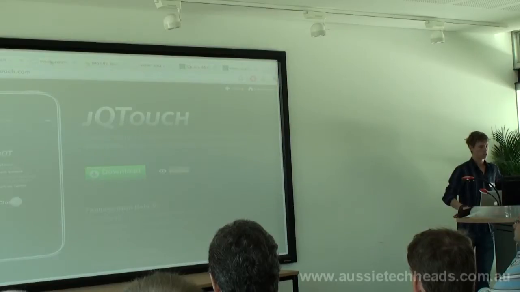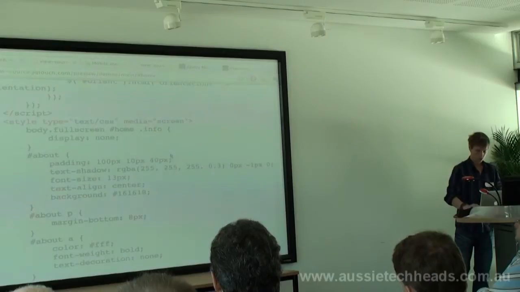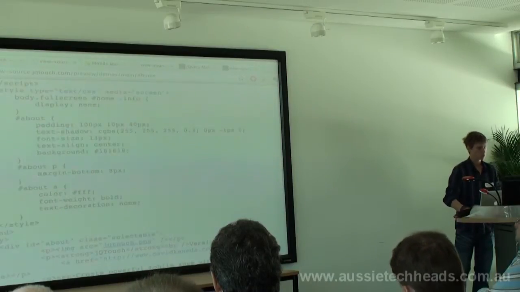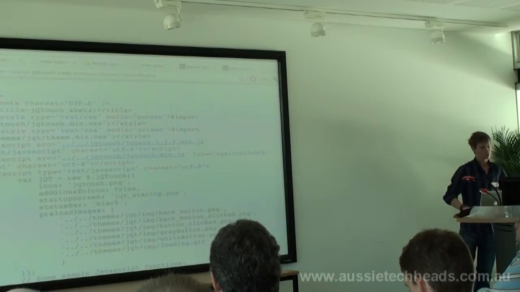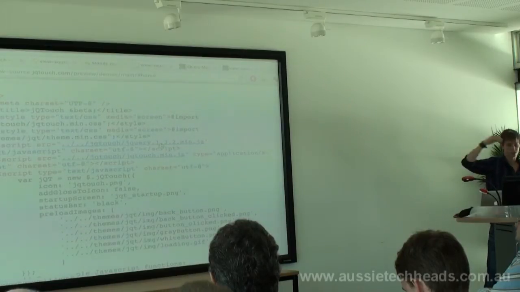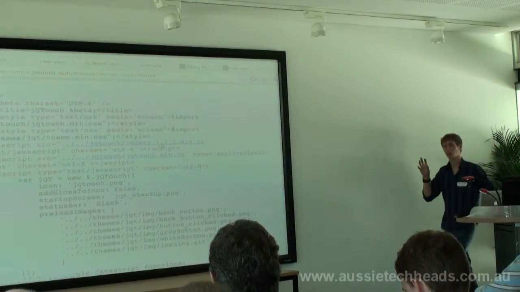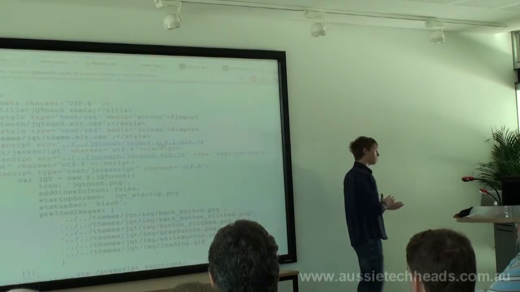So here's the source for the example. You can see that the first thing they've done is include jQuery. They've also included some CSS files for the theme. It comes with a few different themes that you can just whack straight in there, or you can develop your own if you want.